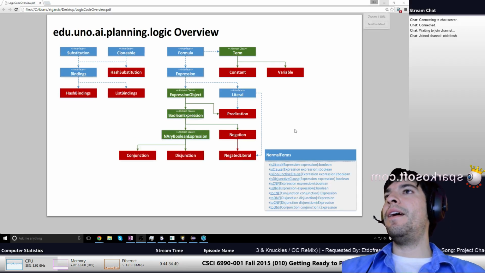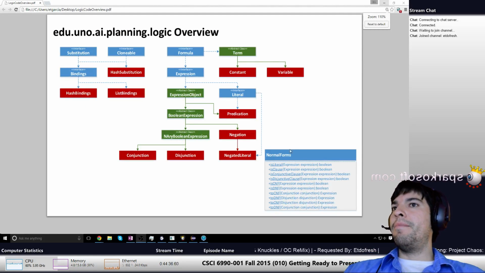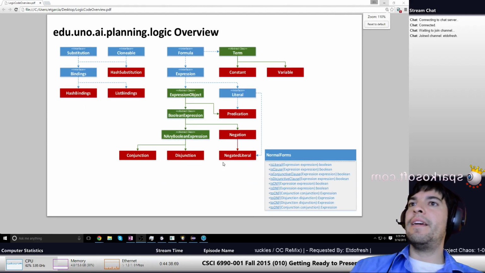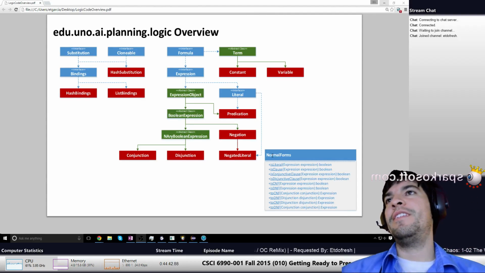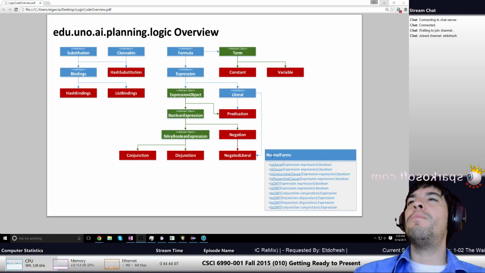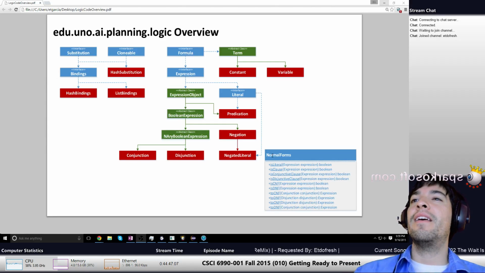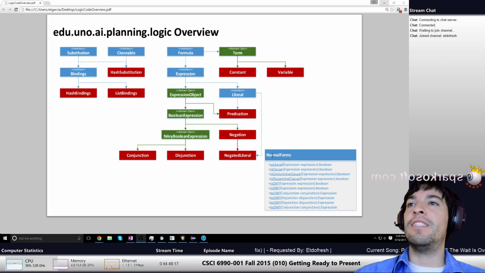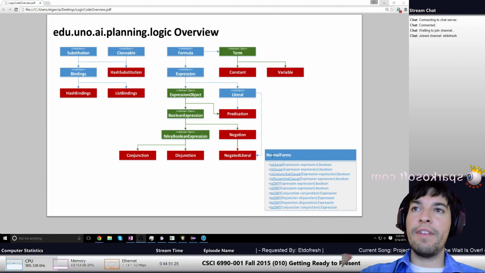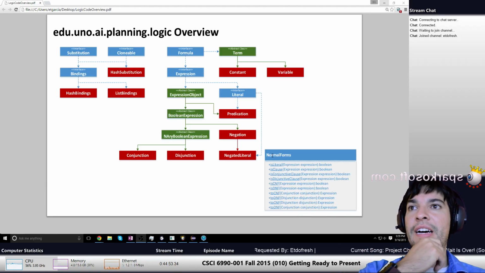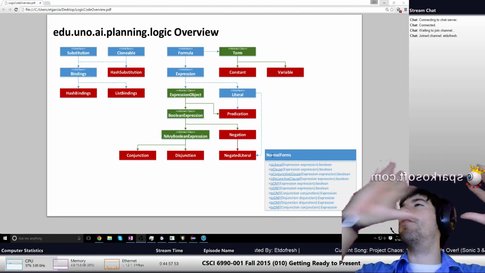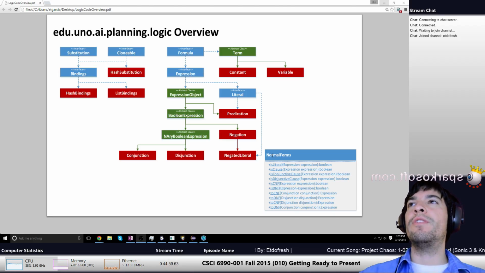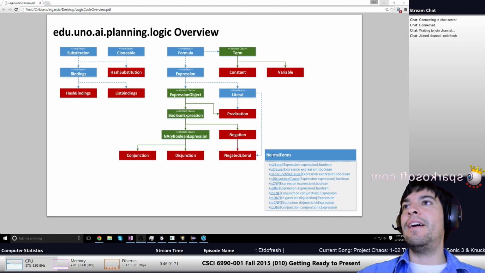So here we go. Hey, my name is Edward Garcia, and today I've been summoned here to create normal forms. Normal forms is a class full of static functions. Before I go into what static functions I'll be covering today, I just want to give you an overview of what the logic folder has in our planning project.